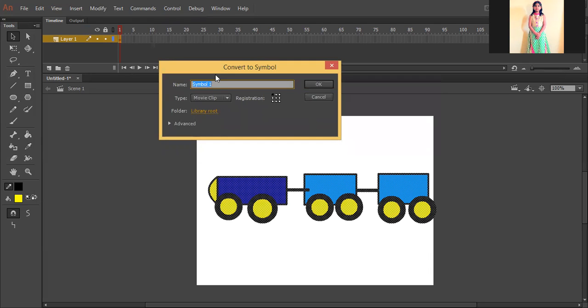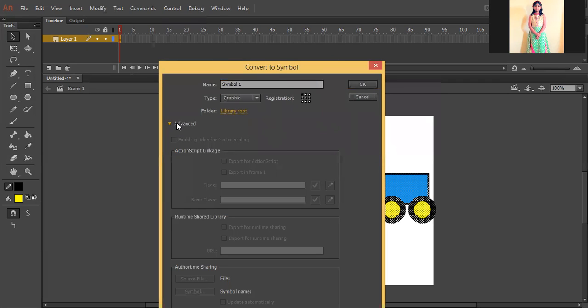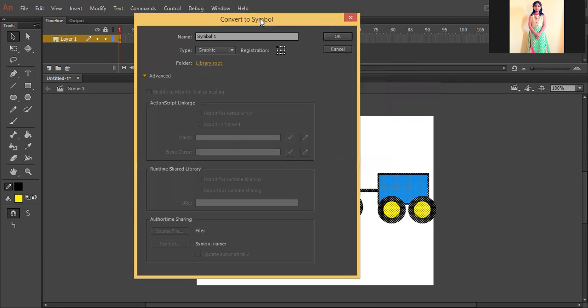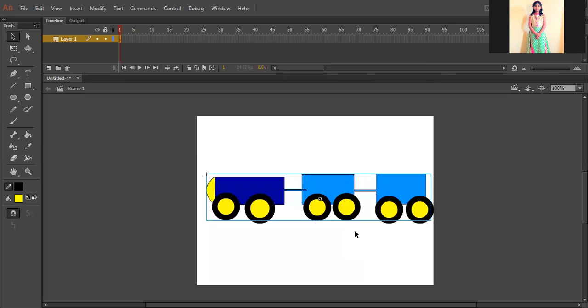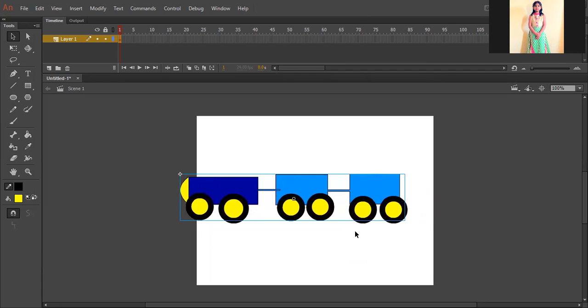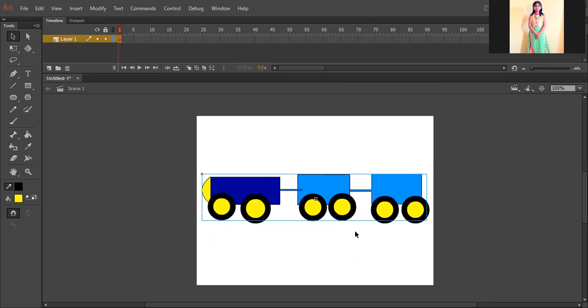Now you need to convert it into a symbol. Take the type Graphic, because you drew it. Click that and click OK. Now it is a symbol, see. I can move the full picture. Before this, if I had to move it, I had to select everything and move. The wheel may be separated from the square, but now that is not possible because it is a full symbol.